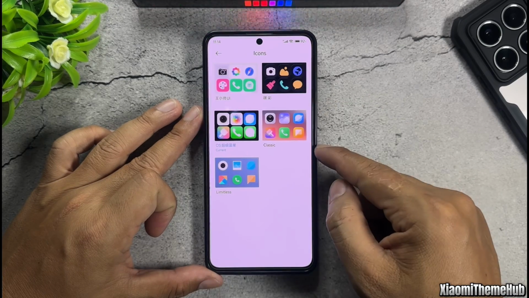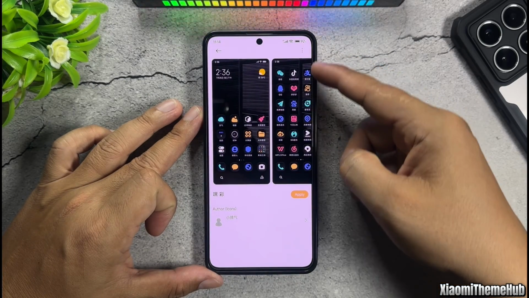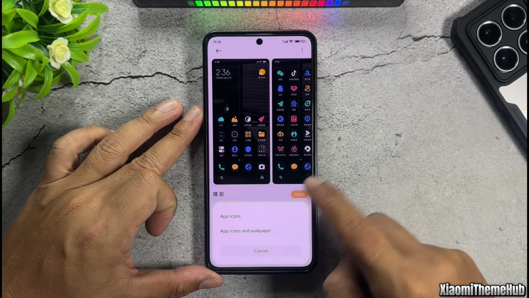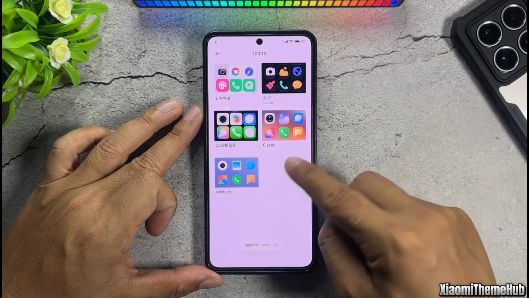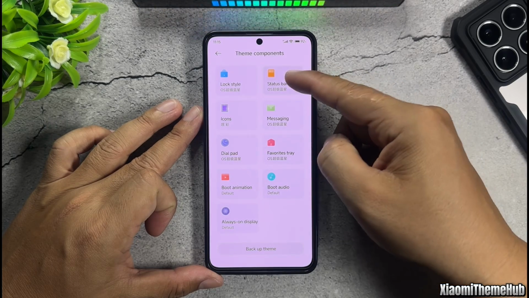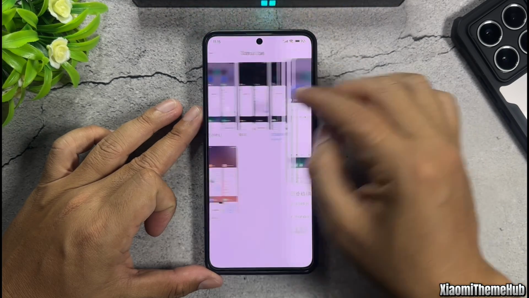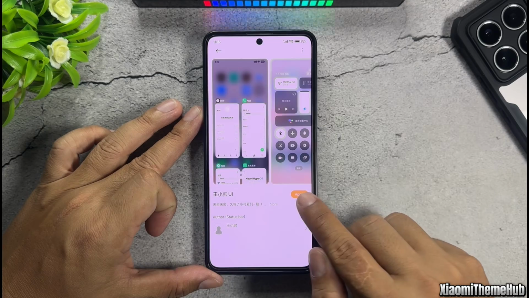Next, choose a theme to apply the icon pack. This is the theme I will use for the icons. Next, apply the theme to the status bar. I will use this theme to apply the dual SIM icons on the status bar.